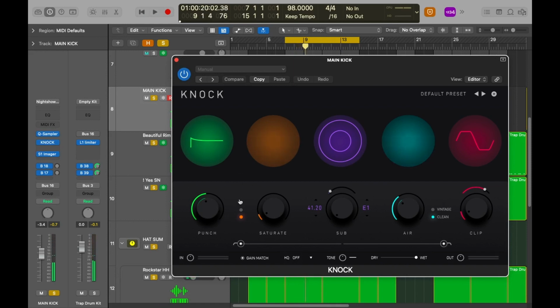Plus punch, and then I messed with the soft clipping so that at least I don't have my peaks clipping the fader. And then I added a little bit of this air so that you can hear more of the top end of the kick come out.